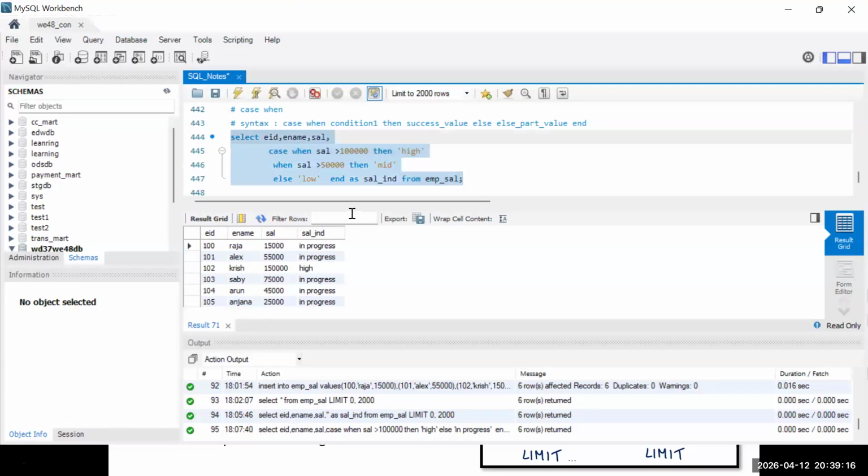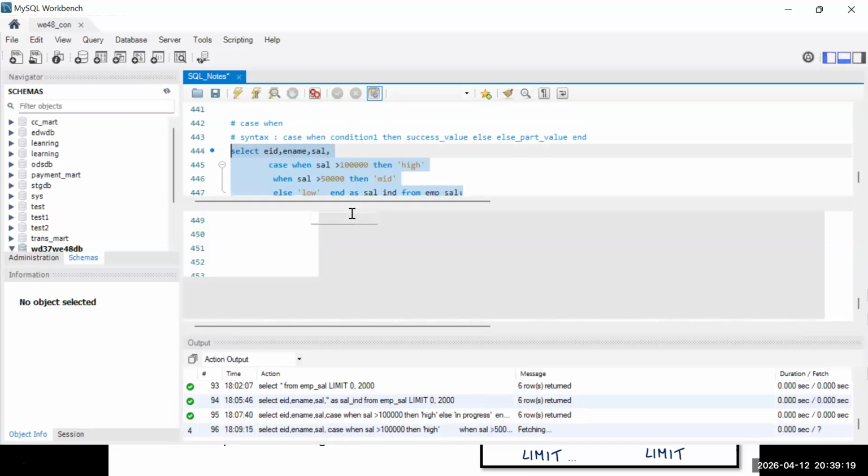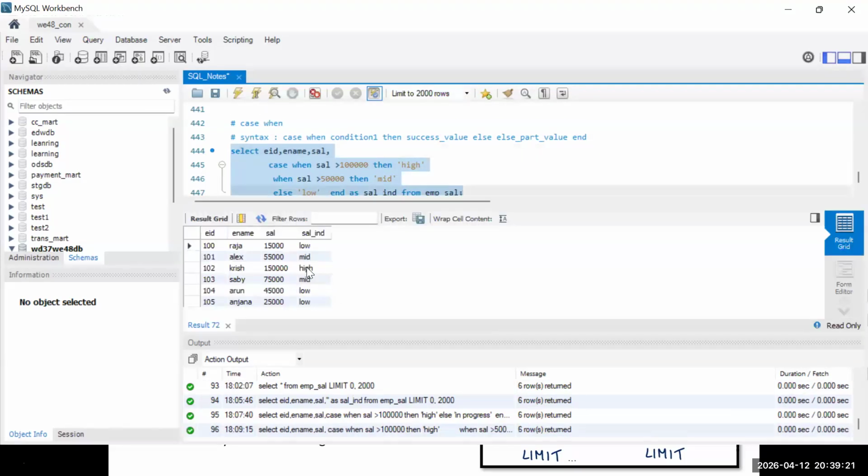Then I'm running the statement. Now you can see this guy is getting a high salary. This guy is getting a mid salary. This guy is mid salary, and the remaining are all low records. This is how you have to write your same conditions. If you understand the condition logic, it's the same thing.